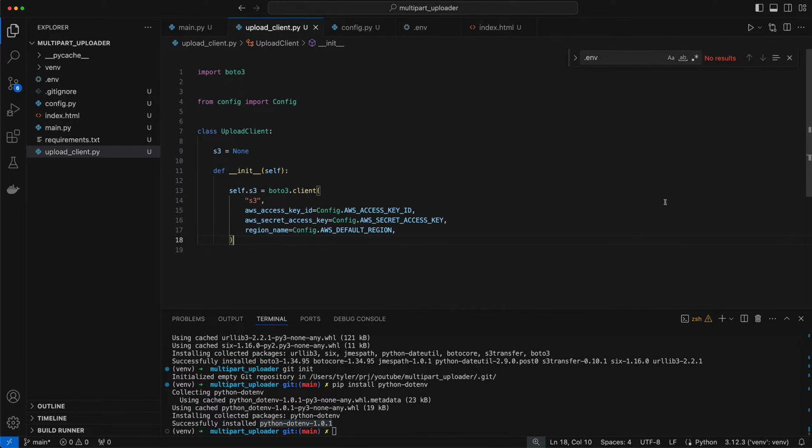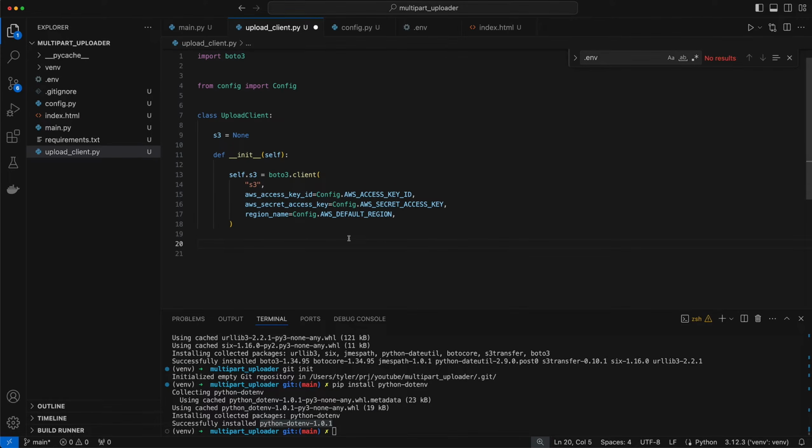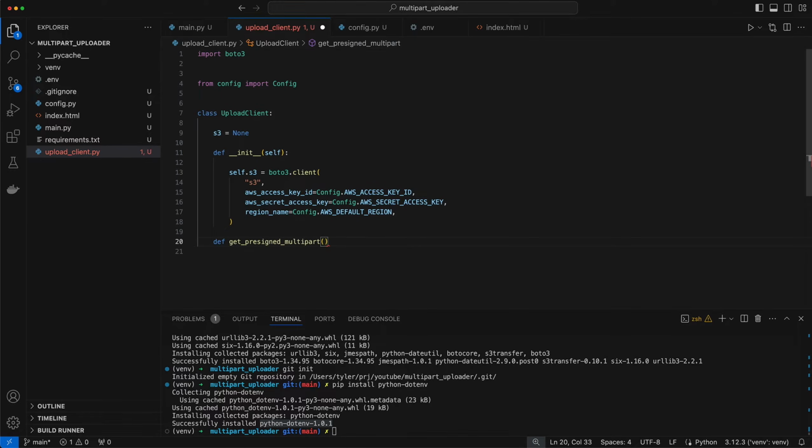So now we actually have a client to work with. First thing we want to do is handle the actual getting of the pre-signed URLs for the multipart upload that we're going to do. So let's just get that stubbed out right now. I'm going to call this get pre-signed multipart right here. And because this is a class, self needs to be the first parameter so that we can reference things within this class, such as the S3 itself, that kind of thing.